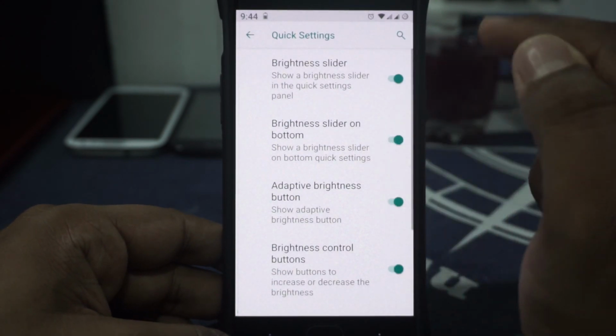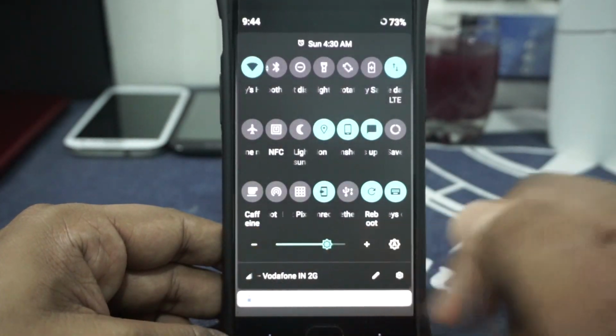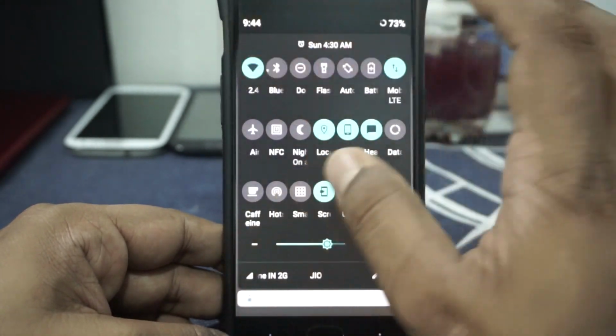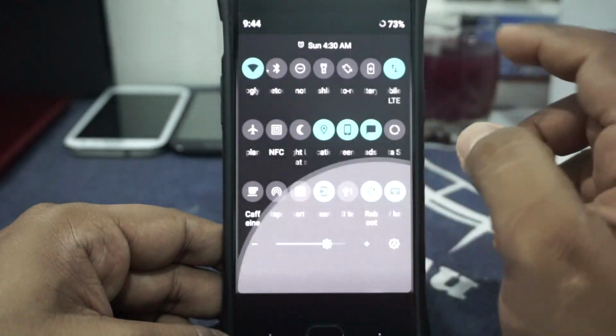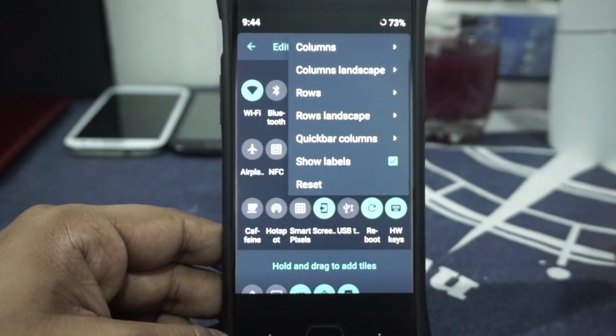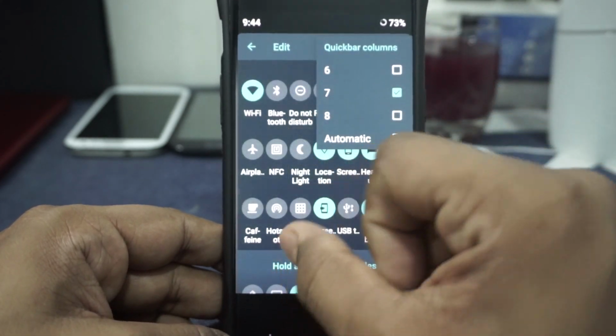Quick setting panel is available. Brightness slider can be enabled, and it can be on the bottom, and it can also have the plus or minus signs with it. Now these are all the options which I have. In the quick setting panel, you do have the option for customizing the number of columns, and the quick bar columns, rows, all of that can be customized. Quick bar columns can also be customized on this one.